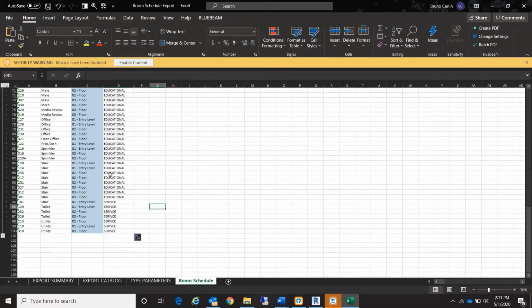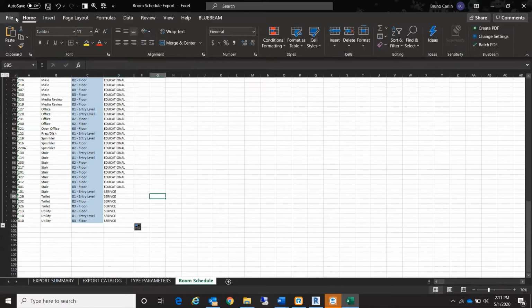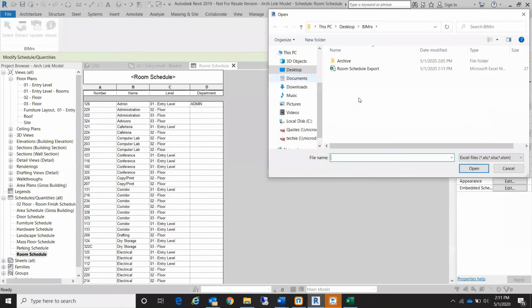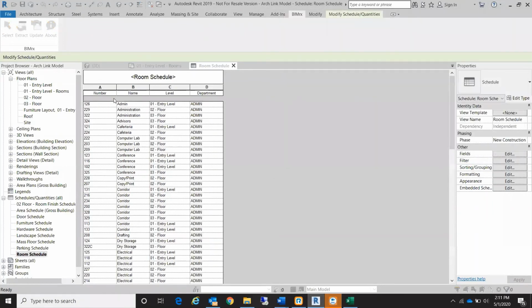Once I finish copying or filling in that information, I'm going to save it back to the original Excel file. I'll go back to Revit, go to BIMrx, and use the update function to update my information by selecting that Excel file and opening it.